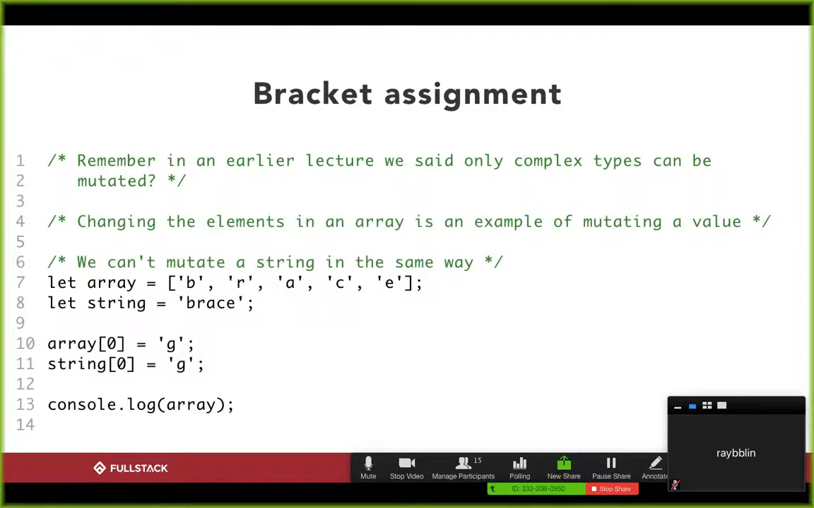And so here, once again, we can go back and really drill in this idea of the difference between an array and a string, right? In some ways they're very similar, but this is one way in which they're not. If I take a look at line 7, I have an array with the word brace, B-R-A-C-E, broken up. And then on line 8, I have the string equals B-R-A-C-E, brace, right?